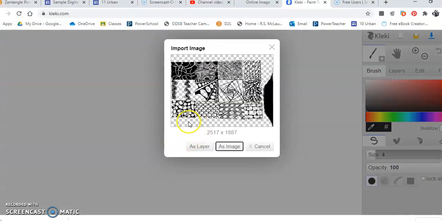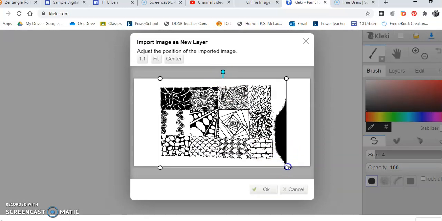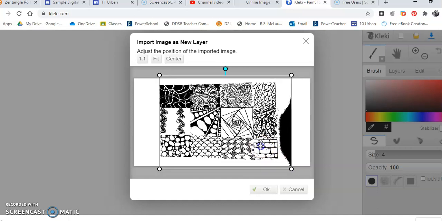So what I was talking about, see all these squares around it? That's the transparent part. When I import the image, it gives me a couple options, as a layer or as an image. I want to download it and open it as a layer, and I'll show you why in a second. At this point here, if I wanted to, I could rotate it, I could make it bigger, I can move it, whatever you want to do.